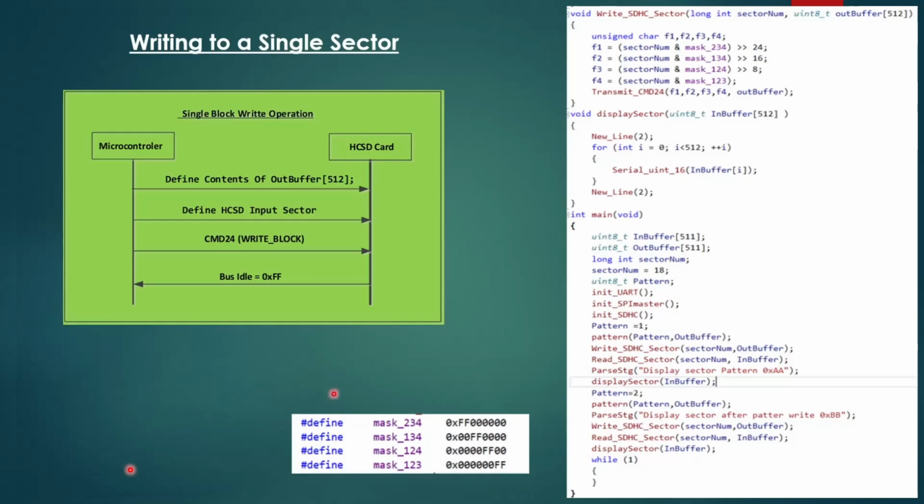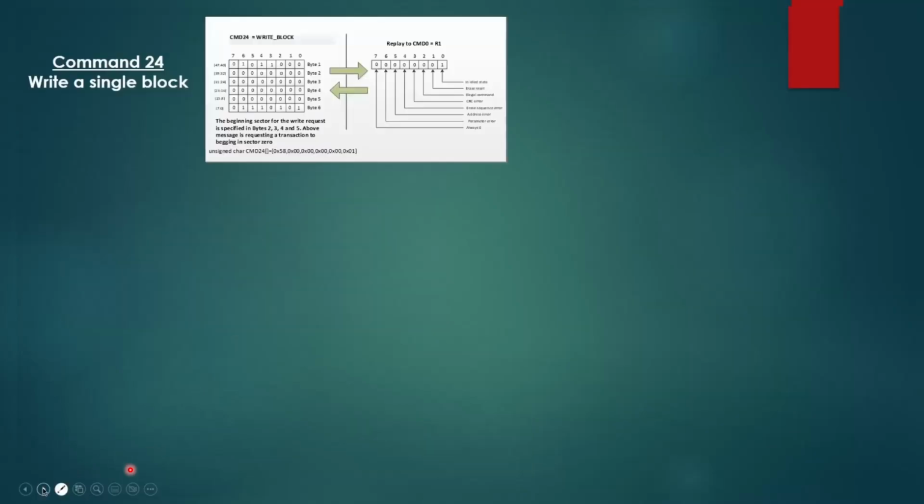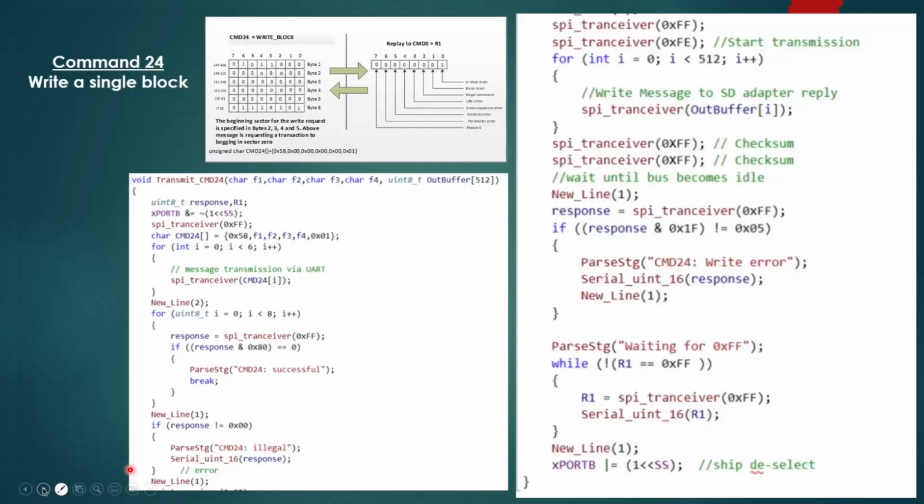So let's look at the routine that does that, which would be the command 24. So we have command 24. What we're going to do is we send the command number 58. It's going to be followed by the arguments F1, F2, F3, and F4, and then I'm also going to provide an out buffer, which is where we're going to store all the data that contains the data we're going to write.